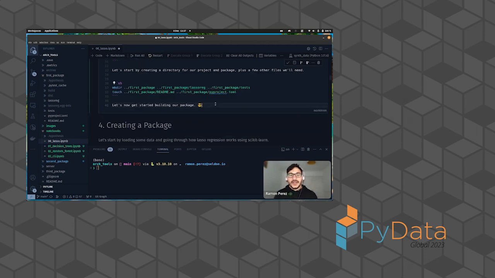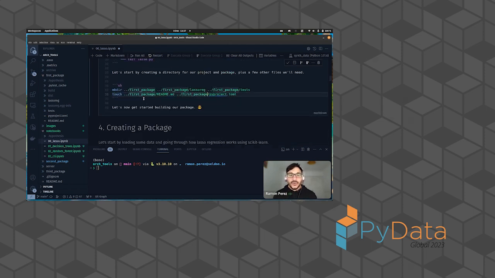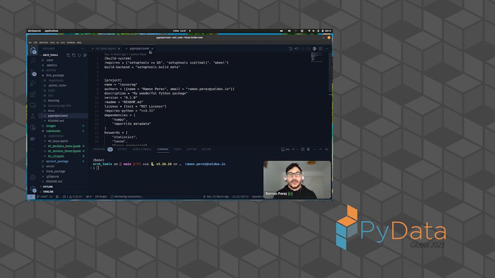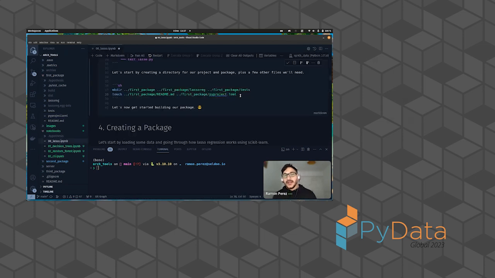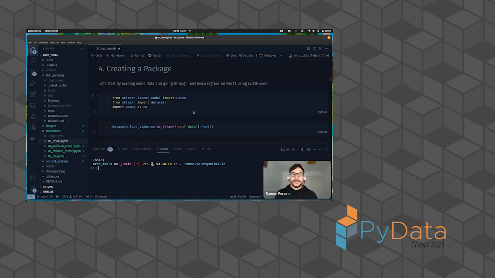Okay, so let's get going. Then you're going to need a couple of files. You're going to need the pyproject.toml, and then you're also going to need the readme file. And even though I have some files in here already with pyproject.toml, I'm actually going to recreate them again for the sake of this example.